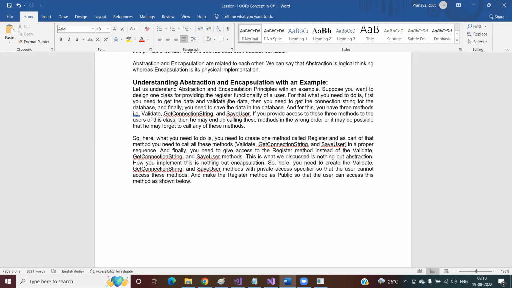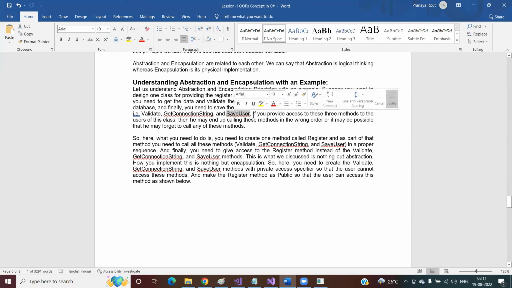Once you get the data, you need to validate it. Once you validate the data and everything is fine, you need to get the connection string for the database. Once you get the connection string, you need to save the data in the database, right? For this, you have created three methods. First, the user has to call the validate method, then the get connection string method, and then the save user method. First this method will validate the data, then this method will get the connection string, and then on the same connection string you call the save user method, which will save the data in the database.